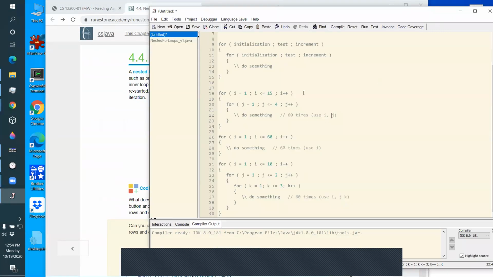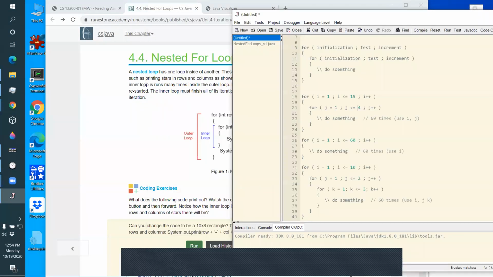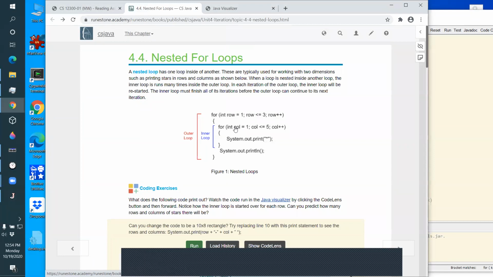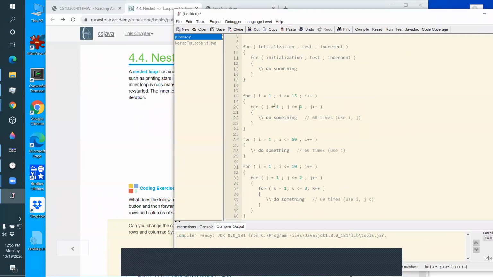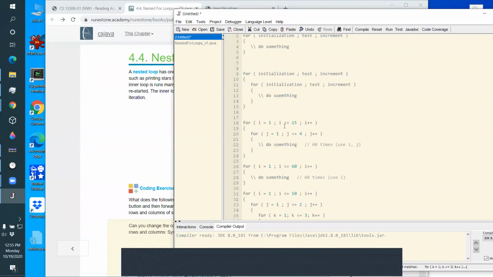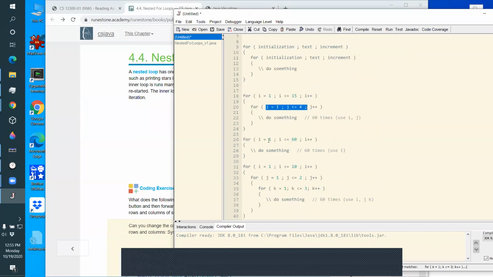Okay, so this would let me have 15 rows and 4 columns, or maybe vice versa, 15 columns and 4 rows. You don't have to have the outer one be rows and the inner one be columns. If you have a table, you could have the outer one be columns and the inner one be rows. You're not forced to. Here I'm just saying I's and J's. So I'm going to do 15 I's, and for each value of I get 4 values of J. Here I just get 60 values of I. So that does something 60 times. I only have one parameter to work with.